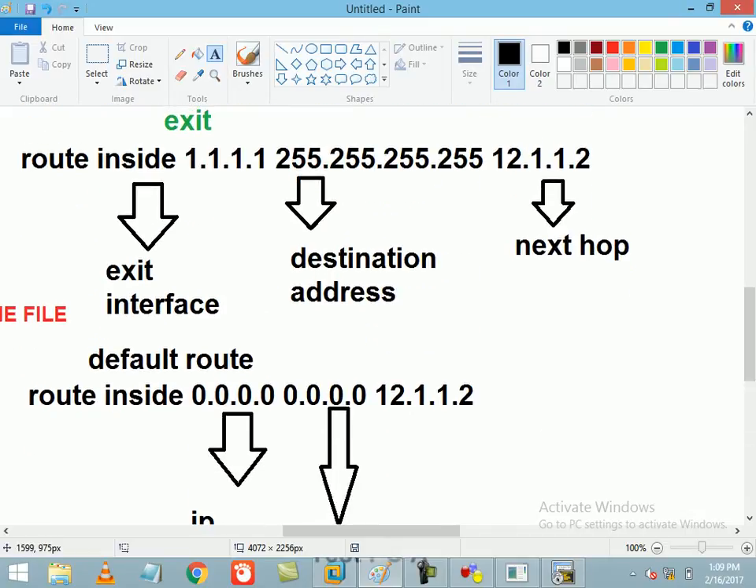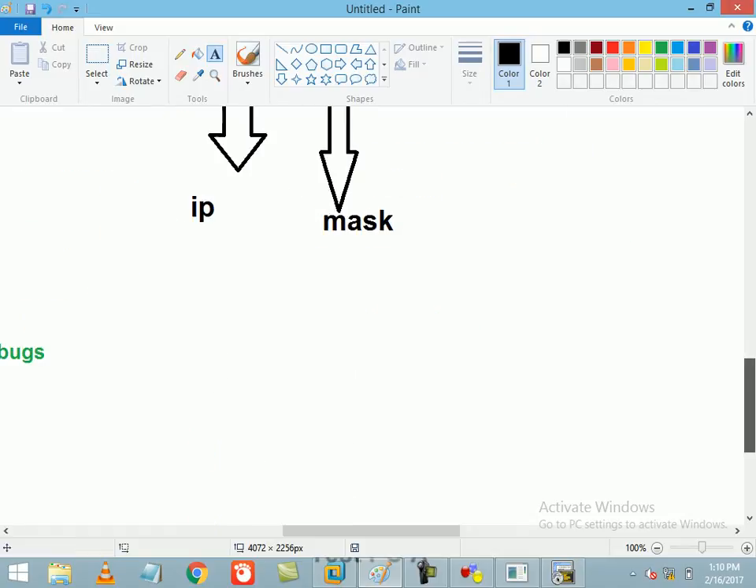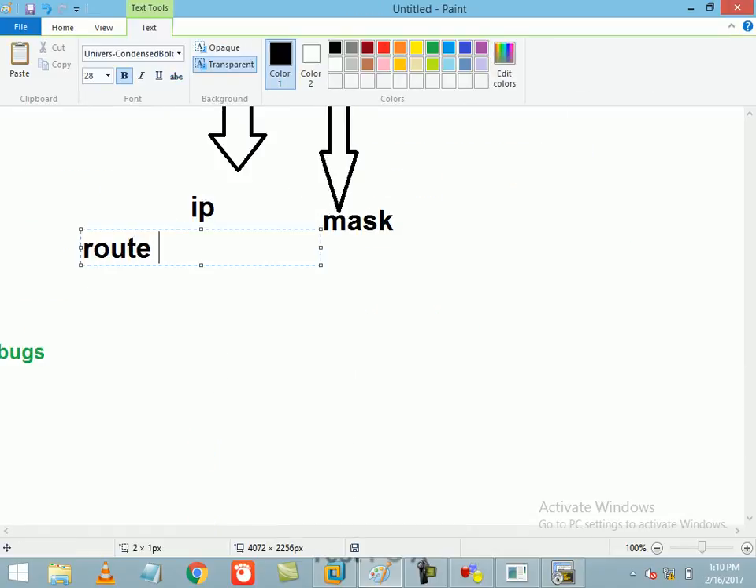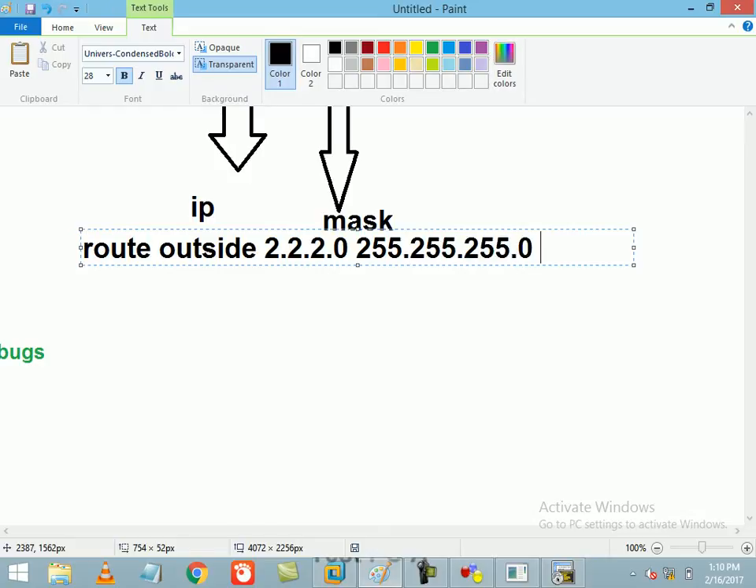So a static route is route, exit interface, destination address, then next hop. For the default also: route, exit interface, default route, and then the next hop. So this is how you configure static and default routes. If you want to configure a route again for something else, route, the name if, maybe outside, for 2.2.2.0, the subnet you want to define, and the next hop is this one.